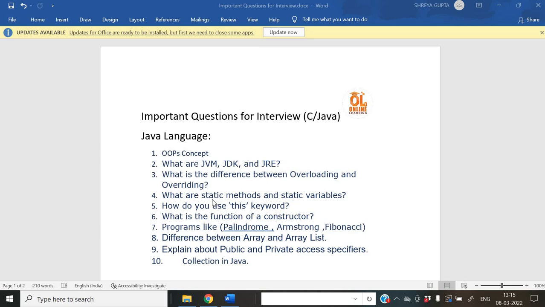OOPs concepts are one of the most important concepts in Java. They can ask you about inheritance, polymorphism, dynamic binding, encapsulation. You can answer them by relating them to real world examples. So make sure you study each and every concept very well. They can also ask you the difference between Java Virtual Machine, Java Development Kit, and Java Runtime Environment.